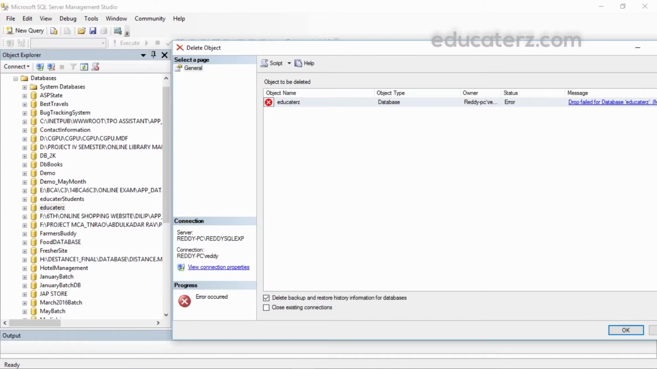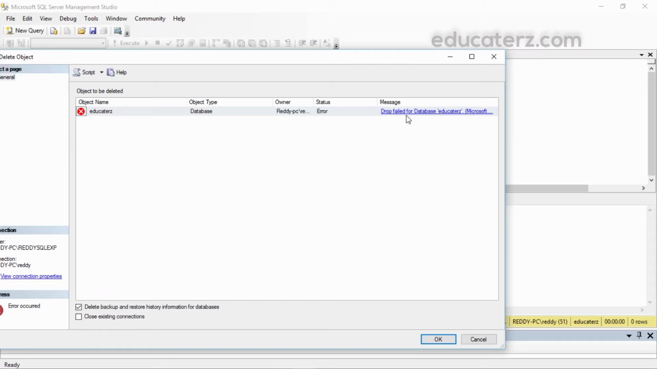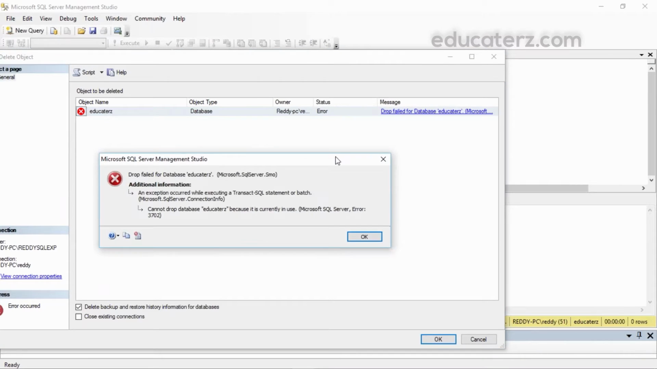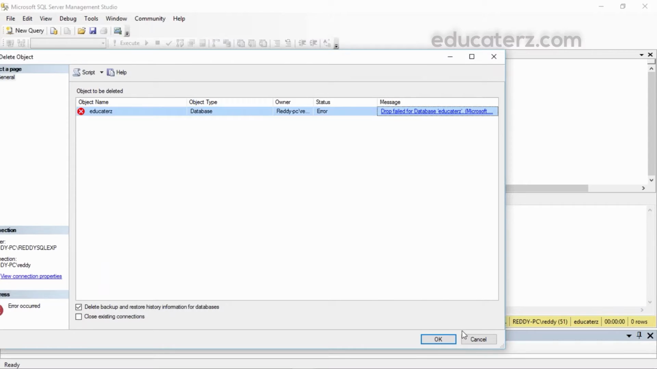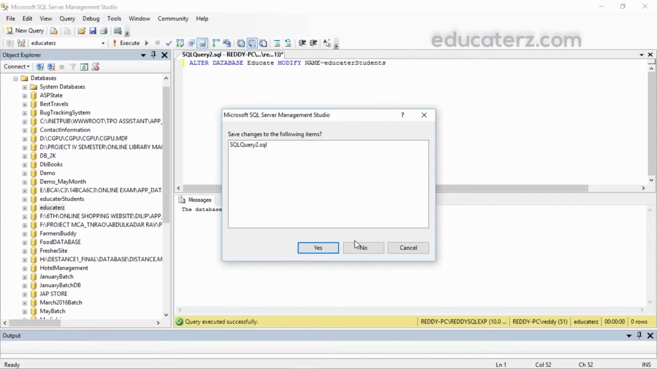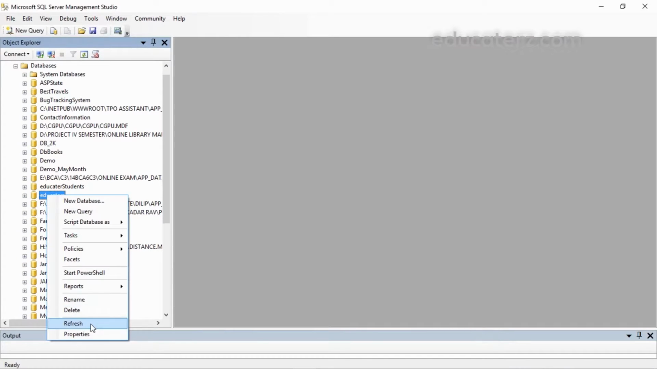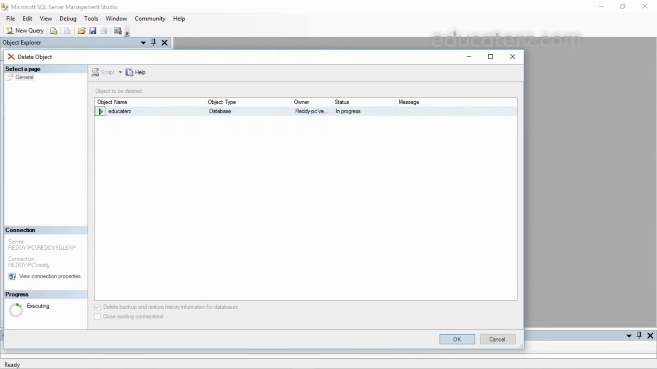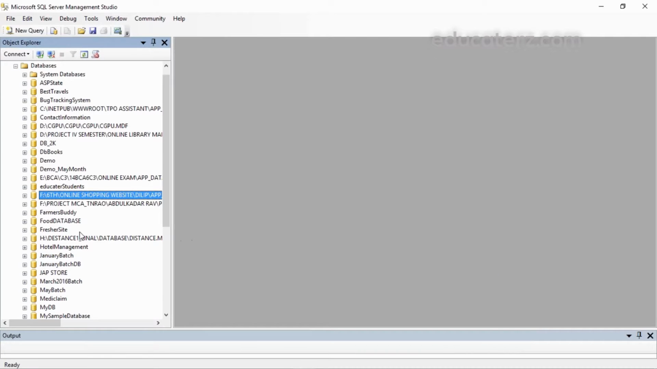The important thing is to make sure that you are not using any of the databases or tables. Just read this error message. Cannot drop database educator because it is currently in use. I'm telling you, right? Please make sure that it is not used. Now it will get deleted. Executing. See, immediately it got deleted.